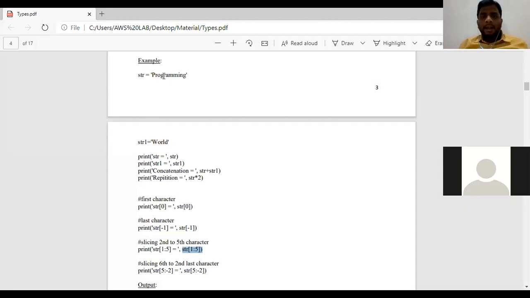Now for R to be accessed, I need to consider up to A. The index value up to A. Why? Because if I consider the index value up to A, then it gives value up to R.